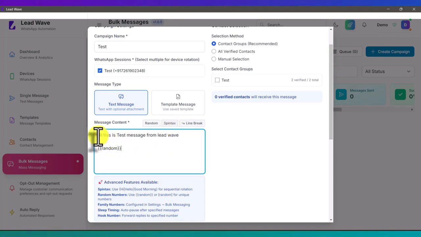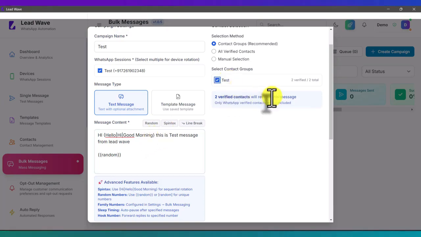There is a spin text you can add. For example, after hi, you can add spin text which says hello, hi, good morning, namaste, sat sri akal. What it does is, for each message, it sends the next greeting. For the first message, it will say hello. For the second message, it will say hi. The third message, it will say good morning. If you add a couple more elements here, it will start cycling back. Since we have only two numbers in the verified contact list, we will not add more. Let's add this and test how it works.